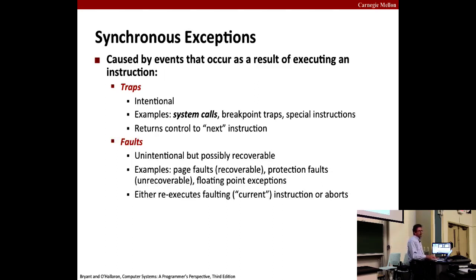So traps are intentional. Faults are unintentional, but may be recoverable. Things like page faults, we'll learn more about these when we study virtual memory, but a page fault is actually recoverable. It means that the portion of the address space that your program referenced isn't actually in memory. It needs to be copied from disk where it's stored into memory, and then the instruction that caused the fault is just restarted, and then it works. The memory is there, and then the instruction works properly.